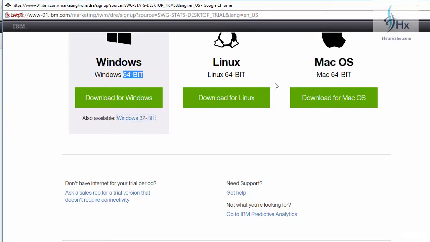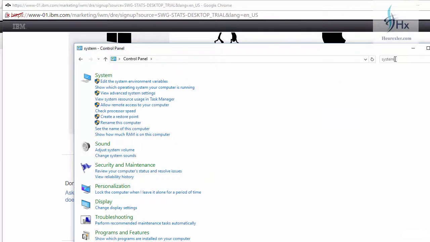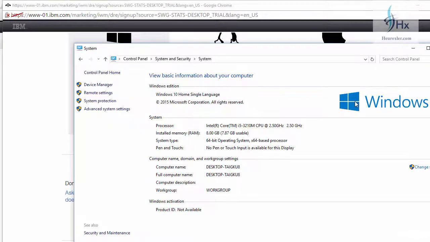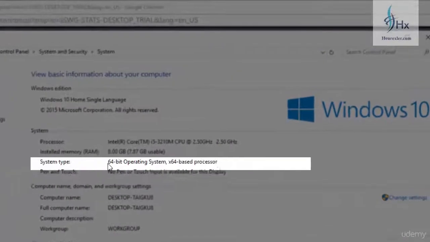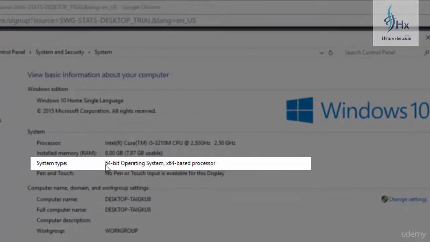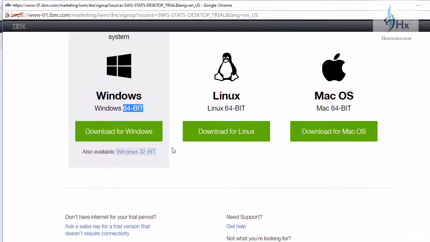It's simple. To know your operating system, go to your control panel and type system. Once you click on this system information, you can see, in my case, the operating system is a 64-bit operating system, x64-based processor. In case your operating system is 32-bit, you will get the 32-bit operating system information here. So depending upon your operating system, make the right choice. I'm going to download the 64-bit Windows version. So click on it.